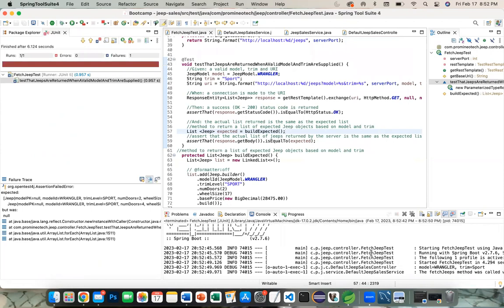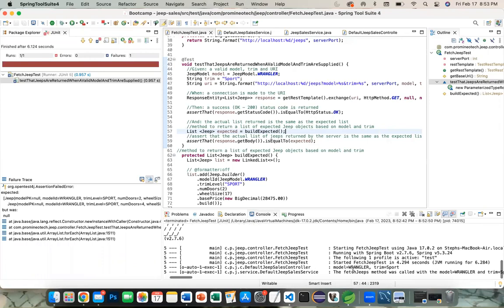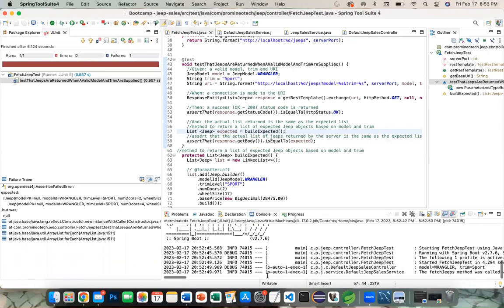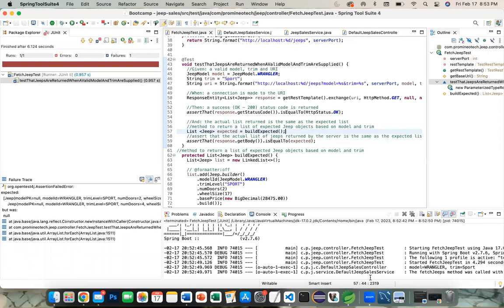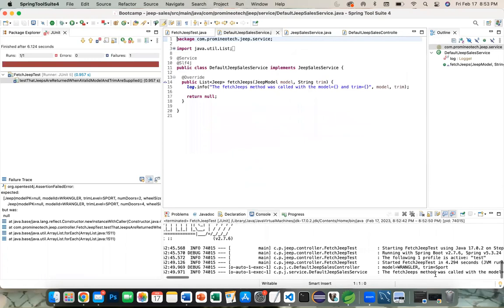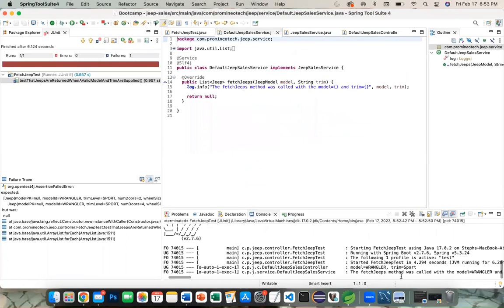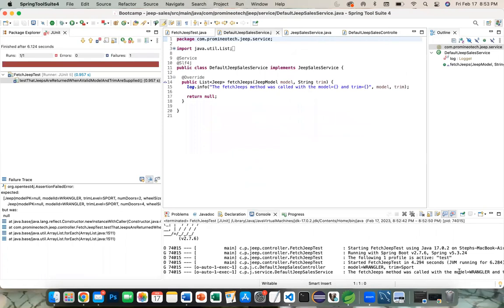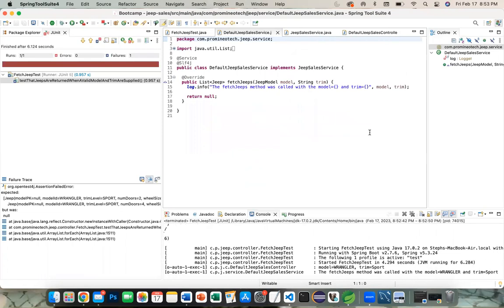And if we look at the log line, it says debug DefaultJeepSalesController. It says model Wrangler trim Sport. And info, it says DefaultJeepSalesService. So if we go over here and look at that, you'll see that it says the fetch method was called with the model Wrangler and Sport.